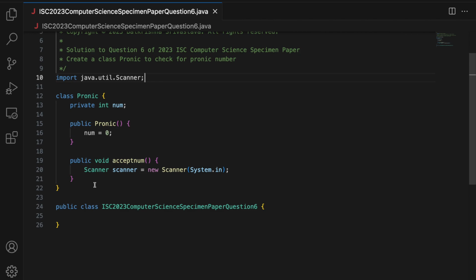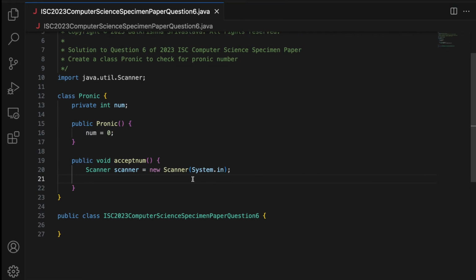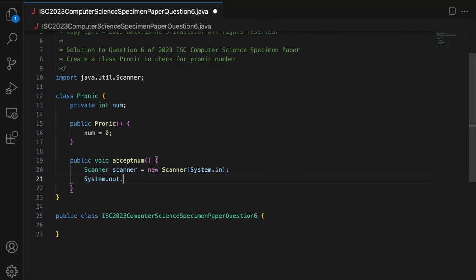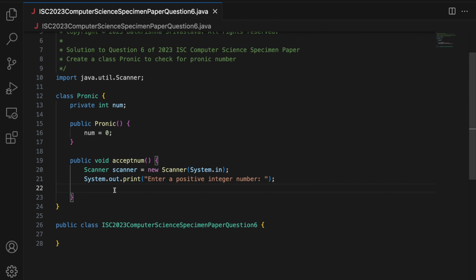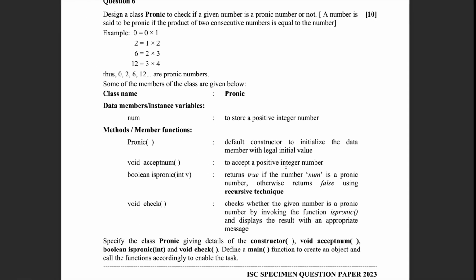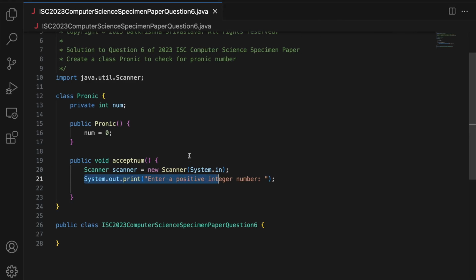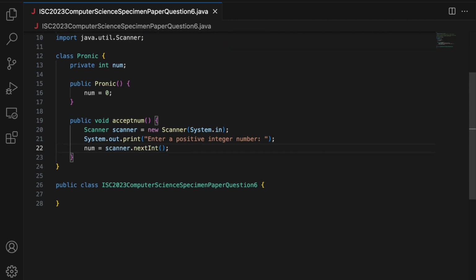java.util.Scanner. So to accept a positive integer number, I am going to print a prompt message, enter a positive integer number. This part is not mandatory. You write it or you don't, it's not a part of the requirement. The requirement is to accept a positive integer number, but I'm doing this so that when I run the program I get a prompt. I have to accept the positive number into this variable num using this Scanner class object. I say nextInt, and my acceptnum method is done.